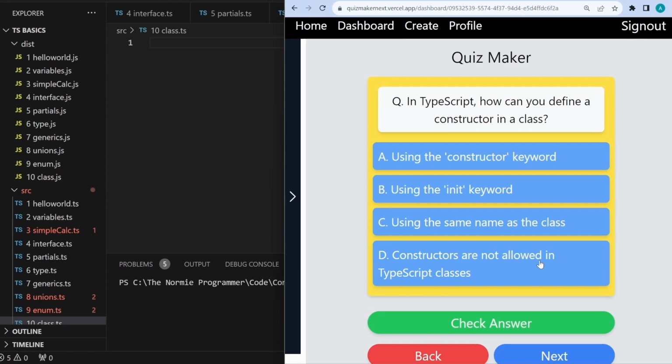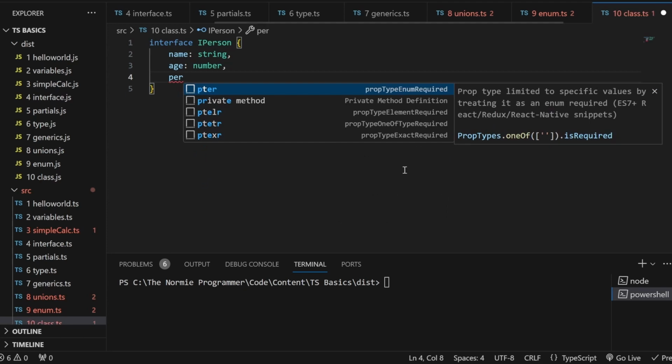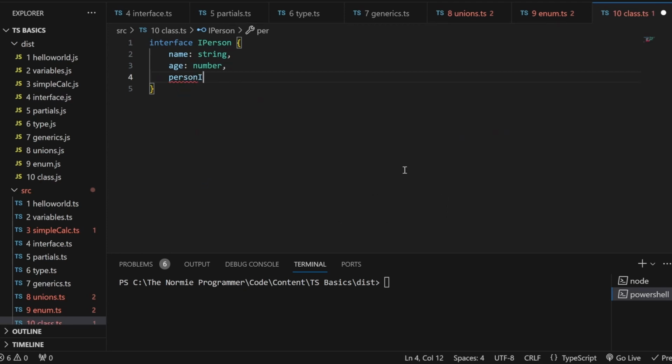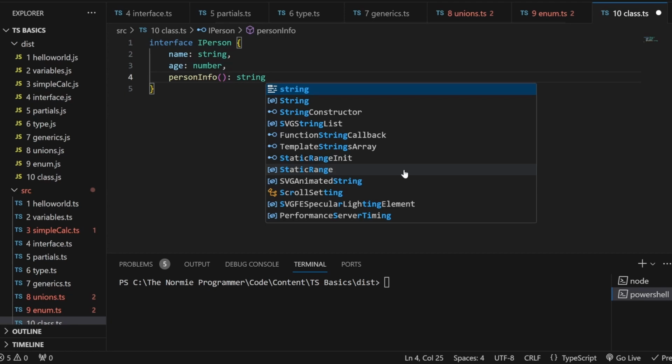So let's get started. I will start by creating one interface. I will name this IPerson, and I will give one name to the person of the type string, and the person will also have an age of the type number. Now you must be knowing, if you come from C# or Java background, that the interface can also have some kind of function, like only the declaration we can have over there. So I will also be having one function called personInfo, which will be returning some string.